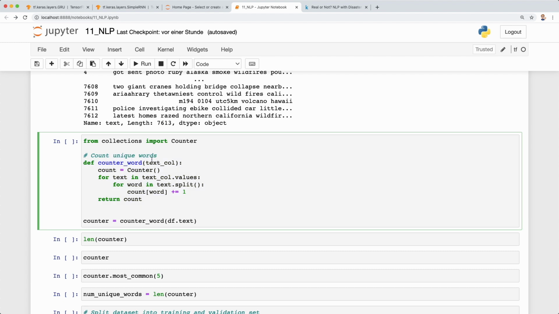So we iterate over the text column. And then we say for each text, so basically for each line in this text column, we iterate over each line. And then for each line, we split it. So we get an array of all the different words. And then we iterate over all the words and put it in our counter. And then each time this word appears, we increase the counter by 1.